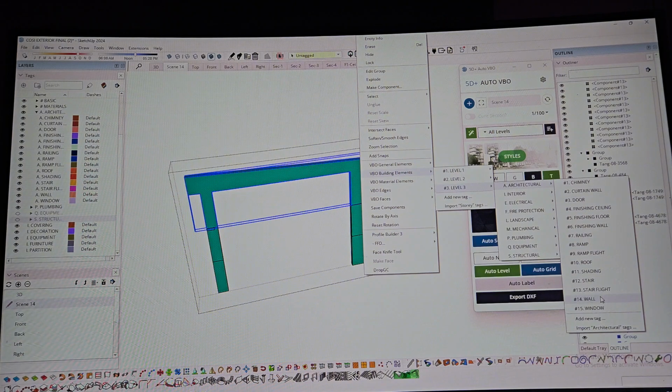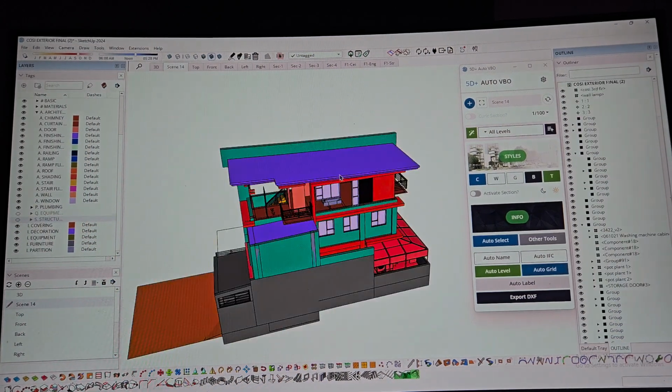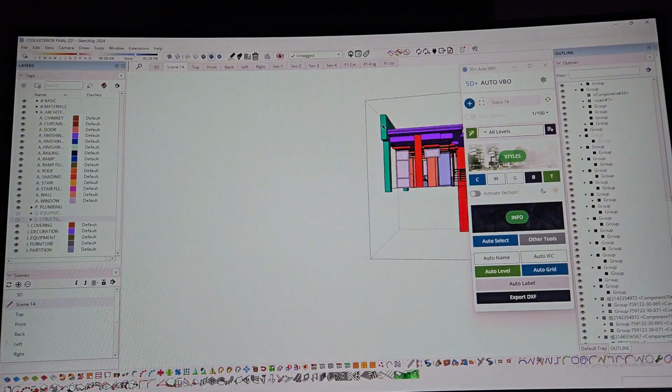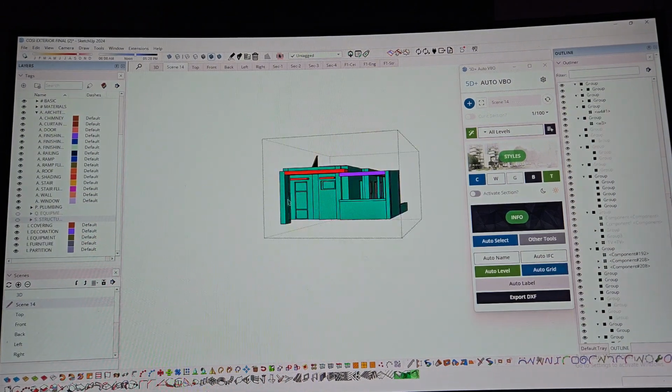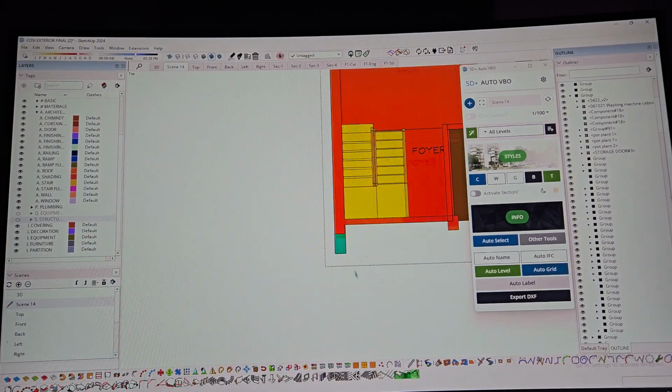I'll put it into level 3 architectural wall, level 2 and level 1. Nothing is left because they are all arranged outside. This one to level 3, this one to level 2, and this one to level 1, so I can see them in the plan like this.